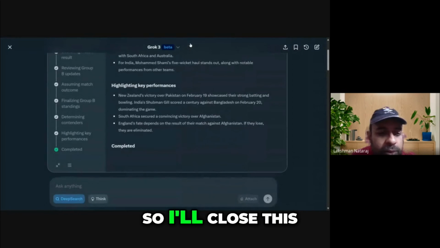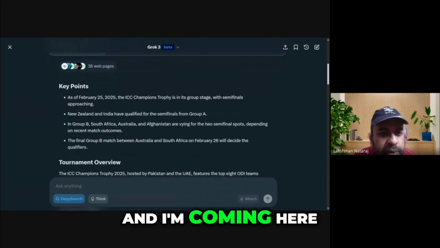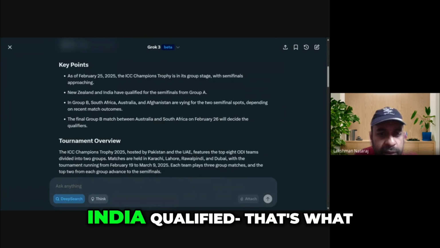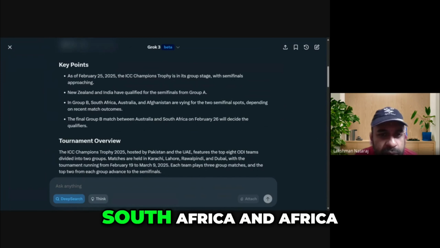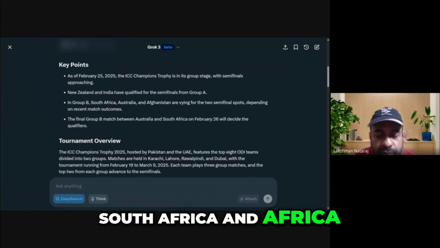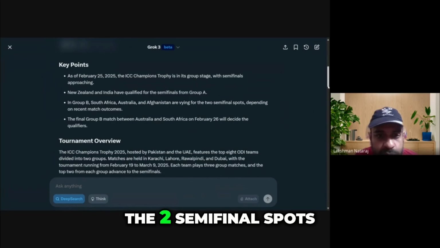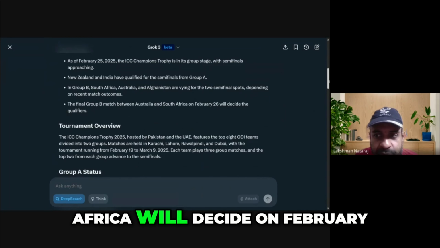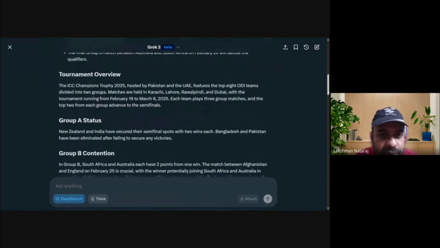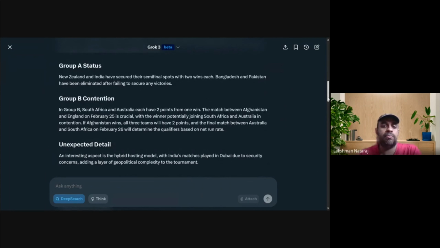So I'll close this and I'm coming here. Key points: New Zealand and India qualified. That's what I think. And in Group B, South Africa and Australia are vying for the two semi-final spots. The final group match between Australia and South Africa will decide on February 26th. Will decide. Okay. Group A would be.